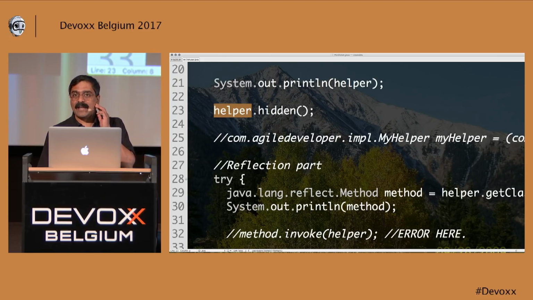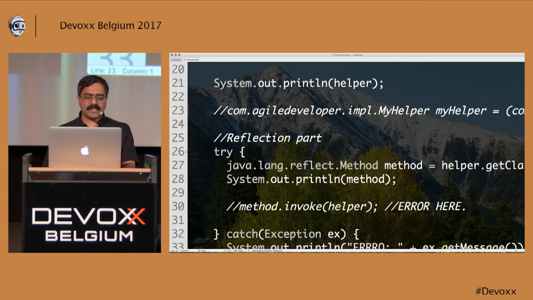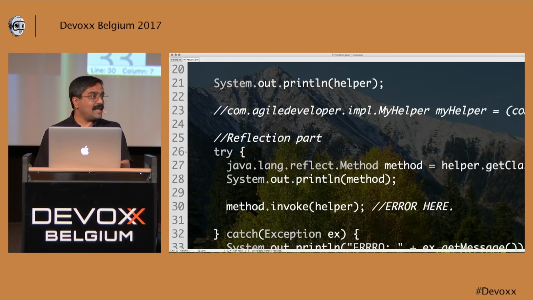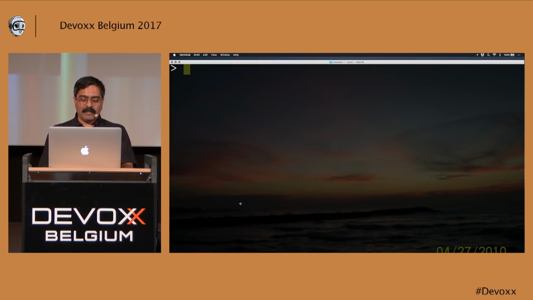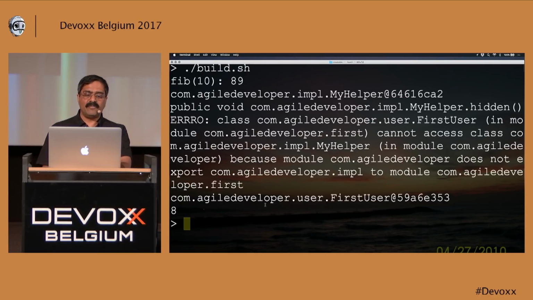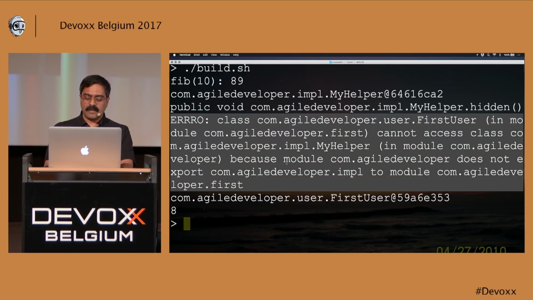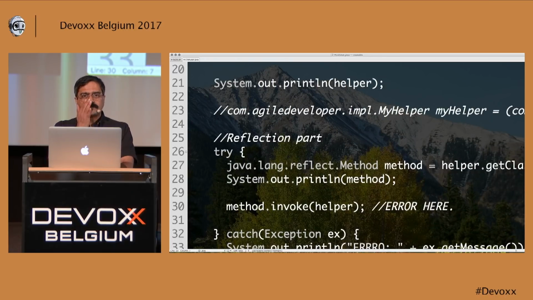The only way I can call hidden is to cast it to MyHelper. Timeout, I cannot cast it because I cannot touch it in the code at compile time. Because I cannot touch it during compile time, why not just sneak around and use reflection? Well, I cannot use reflection either because it's encapsulated. So when I run this code, the code compiles, but it fails during runtime. We saw this earlier. So that didn't work either.